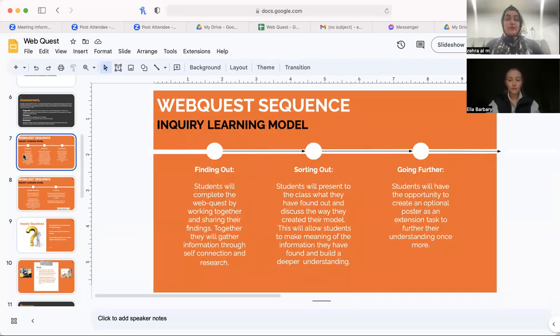For our WebQuest sequence, finding out: students will complete the WebQuest by working together and sharing their findings together. They will gather information through self-direction and research. Sorting out: students will present to the class what they have found out and discuss the way they created their model. This will allow students to make meaning of the information they have found and build a deeper understanding. Going further: students will have the opportunity to create an optional poster as an extension task to further their understanding once more.